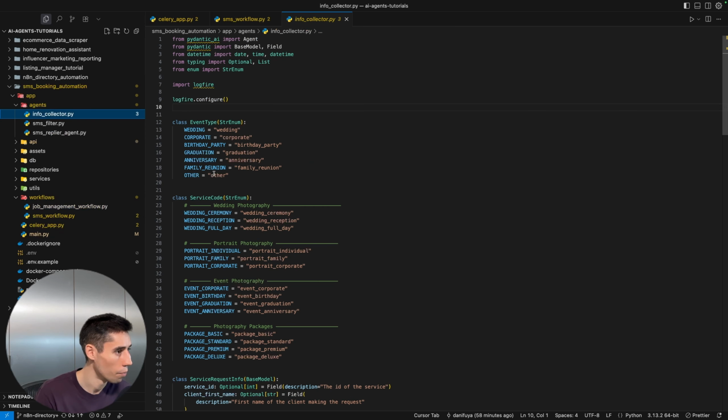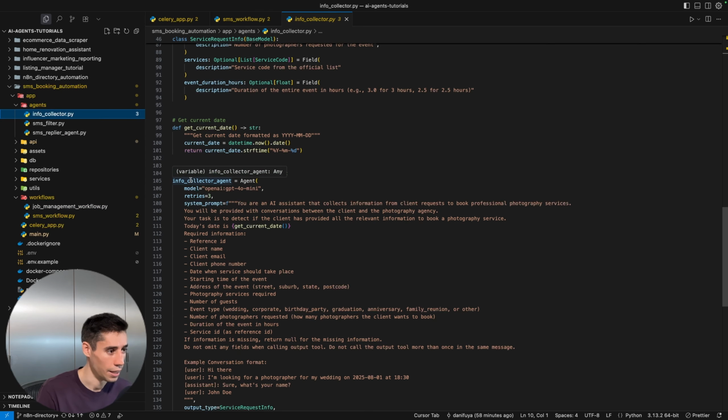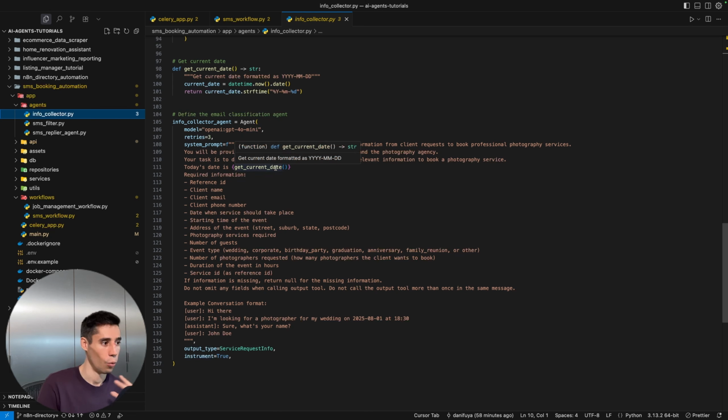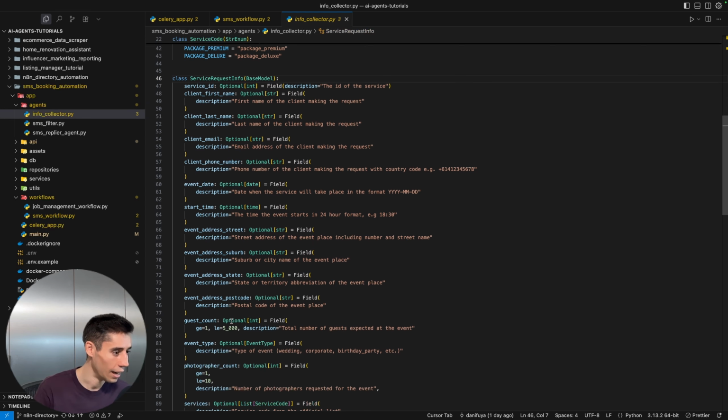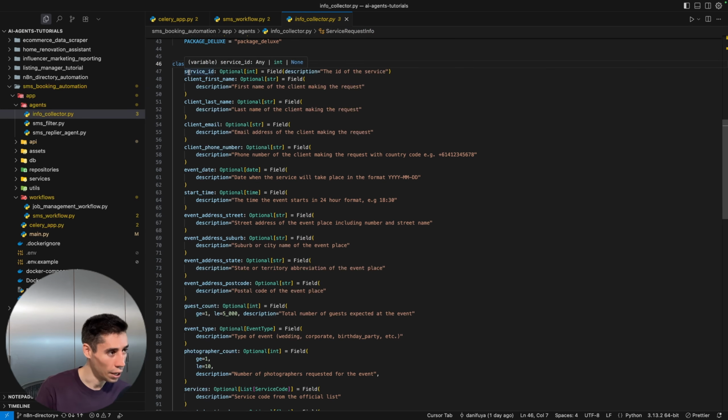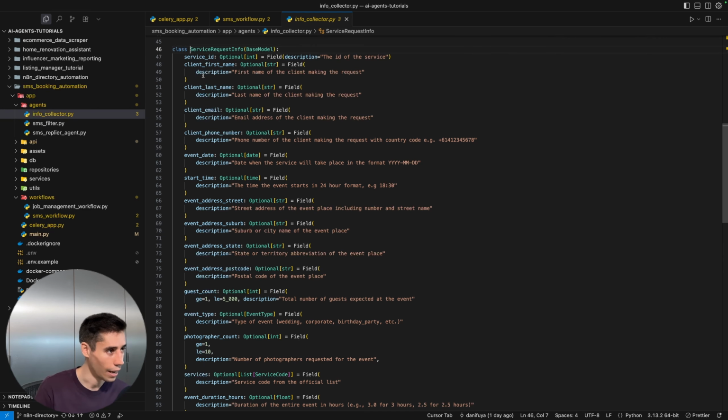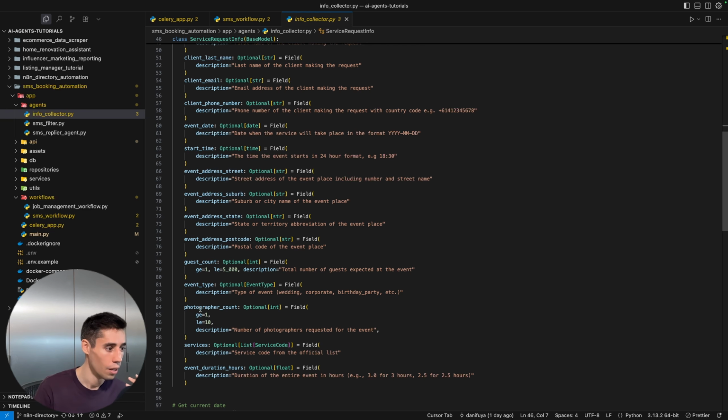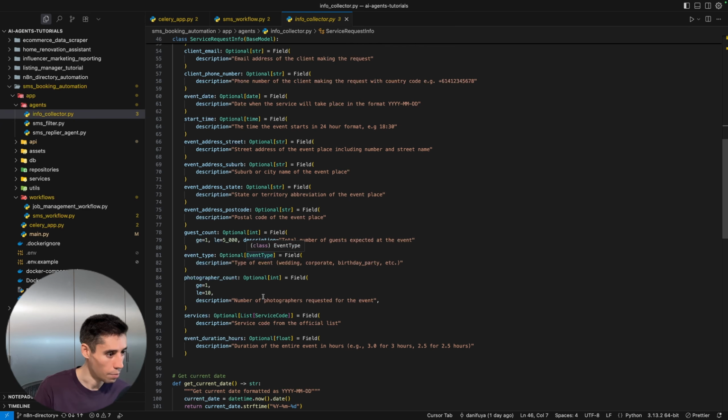If we go here, again, we are using Pydantic AI to define the agent. Here we are creating the prompt where we explain all the different information that we want to collect, and we provide an example. Something very important, key to making the system work, is to force the agent to output its response in a specific format. This is service request info. And here in service request info, we are setting the different fields that we want to collect. Client name, last name, email, date, start time, number of guests, the event type, the number of photographers that he wants to book.